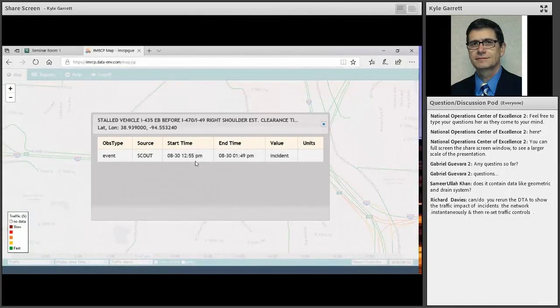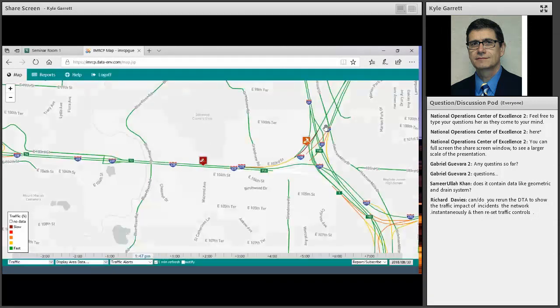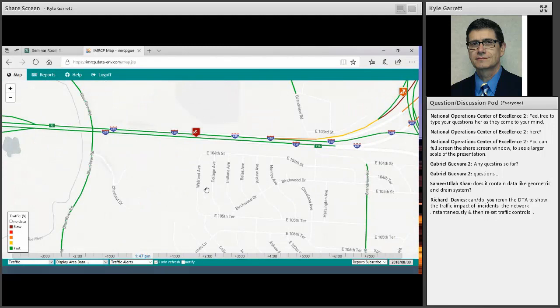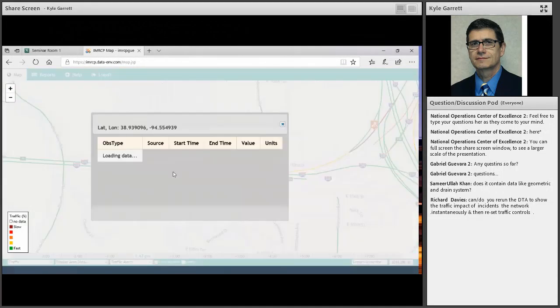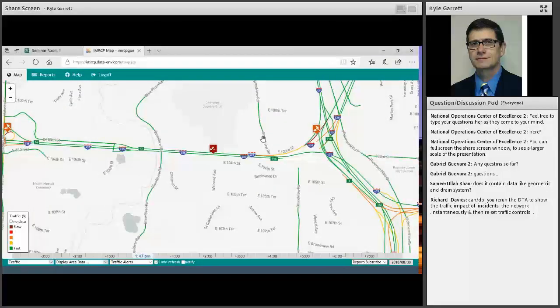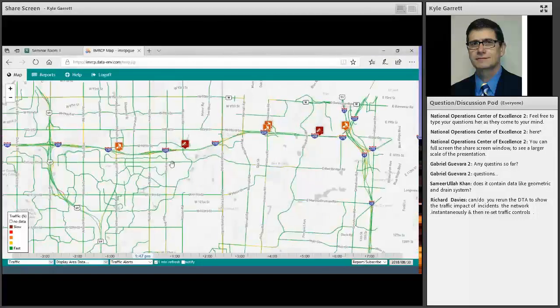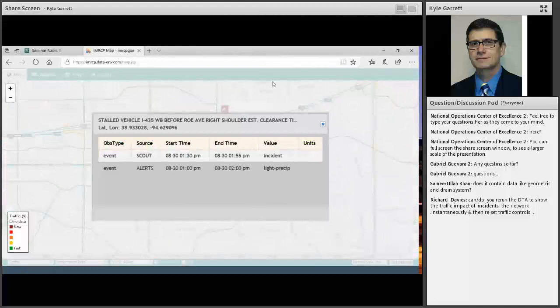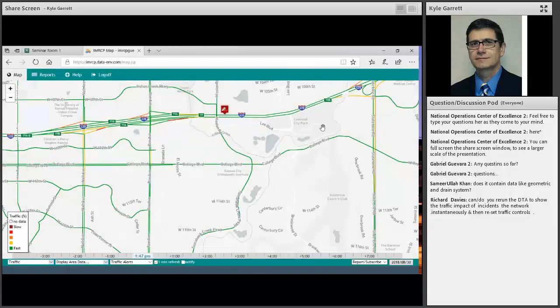So here's I-435. We have an incident. If I click on that, it's actually a stalled vehicle, so here we wouldn't expect to see much traffic impact. And it's on the eastbound lanes. So if I zoom in just a little bit, make sure I pick the right lane. This is currently showing that it's on the shoulder. Traffic is not slowing down for that. This one's also a stalled vehicle. So we don't have one that's actually blocking any lanes.